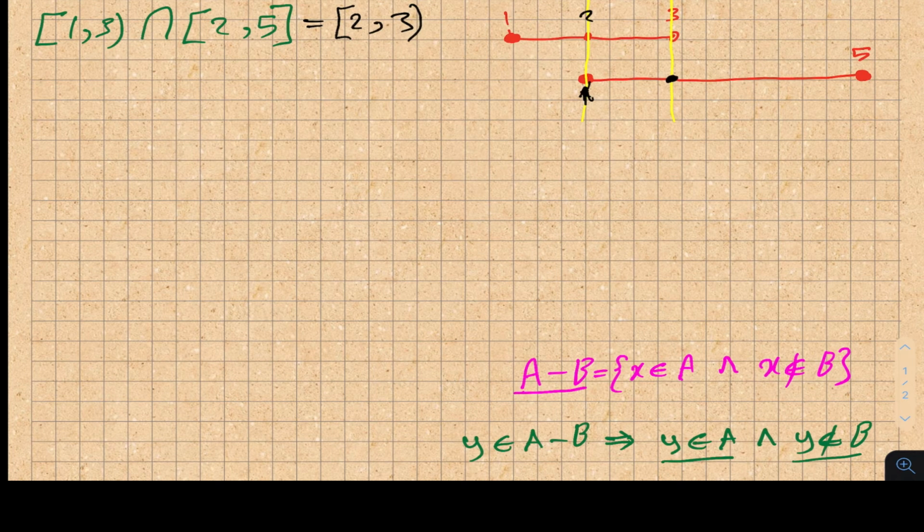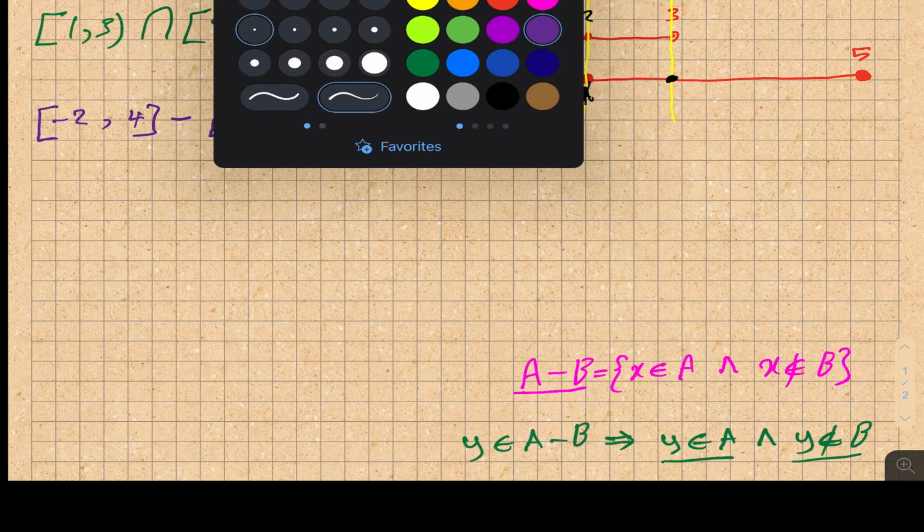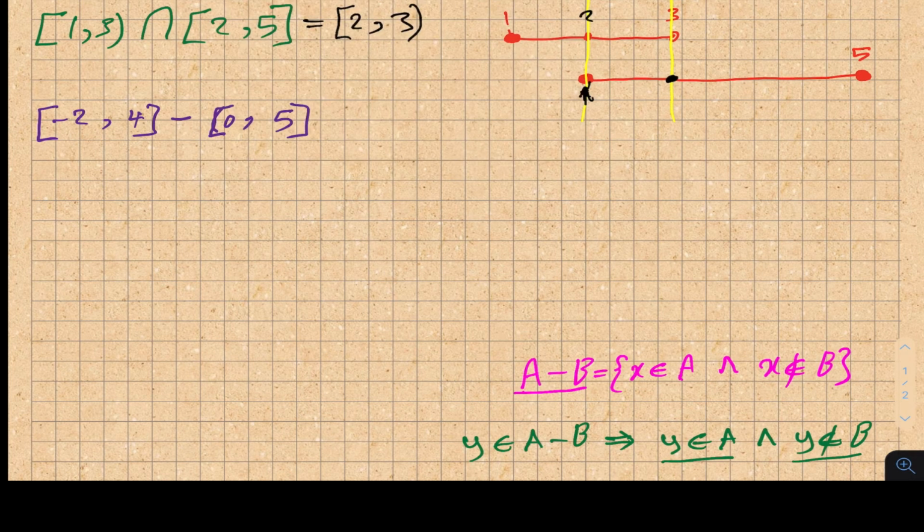Let me make it easier: the interval [-2, 4] minus the interval [0, 5], let me make it closed. Okay, let me draw from minus 2. Let's say this is minus 2.